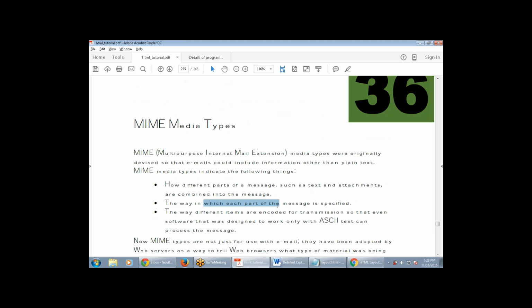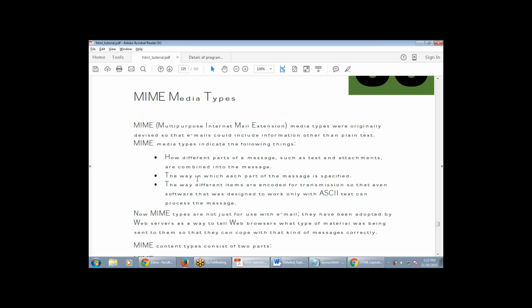Then next is the way in which each part of the message is specified, that is, how each part of the message is available within the HTML. Then next is the way different items are encoded for transmission, so that even software that was designed to work only with ASCII text can process the message. So there are different items that are used, which is also a category of MIME.